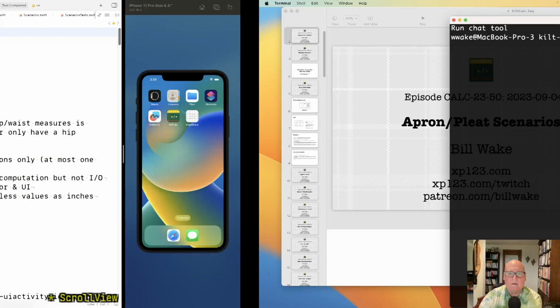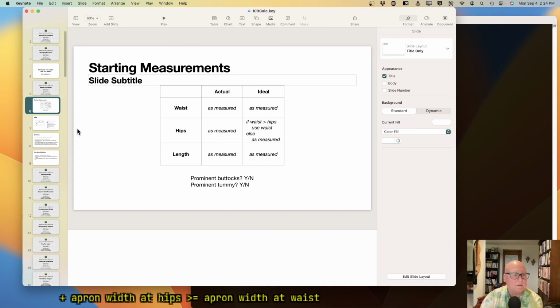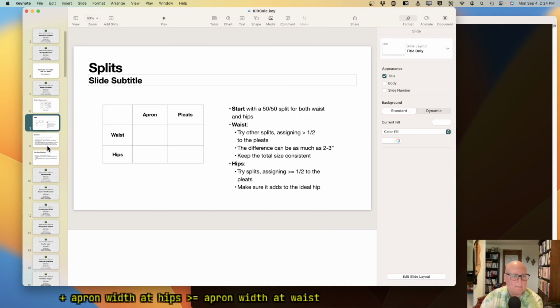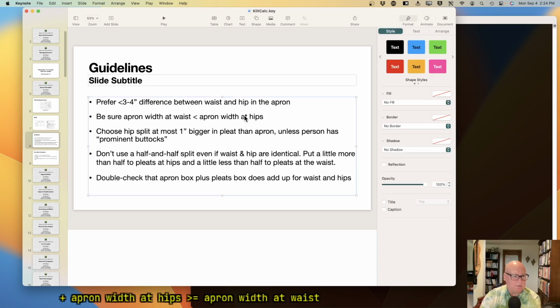Okay, and I think I'll pull this back, recall these rules. Okay, less than 3 to 4 inches between waist and hip in the apron. Apron width at waist less than hips. We've done that one. Choose a hip split at most 1 inch bigger in the pleat than the apron unless the person has prominent buttocks. Don't use a half and half split even if the hip and waist are identical. Double check that apron plus pleats does add up for waist and hips.